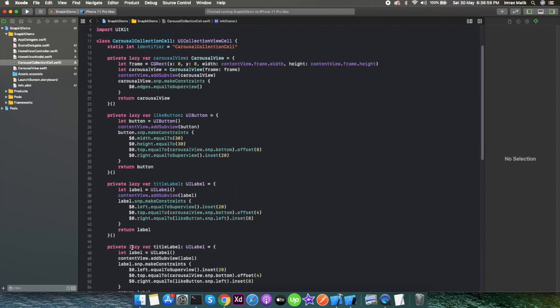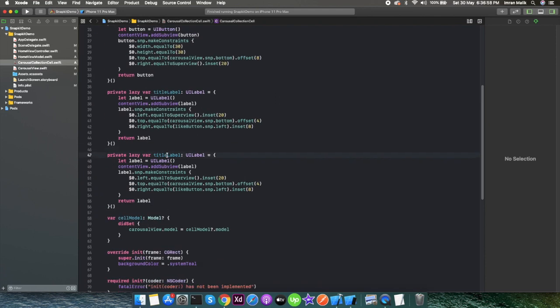Okay, and now I will create a description label here. For the description label, the left should be equal to 20 pixels, the top will be the title label bottom, and the spacing between the description label and the title label will be 4 pixels, and the right will be the same as the title label, the left side of the like button. So the description label also doesn't need anything else.